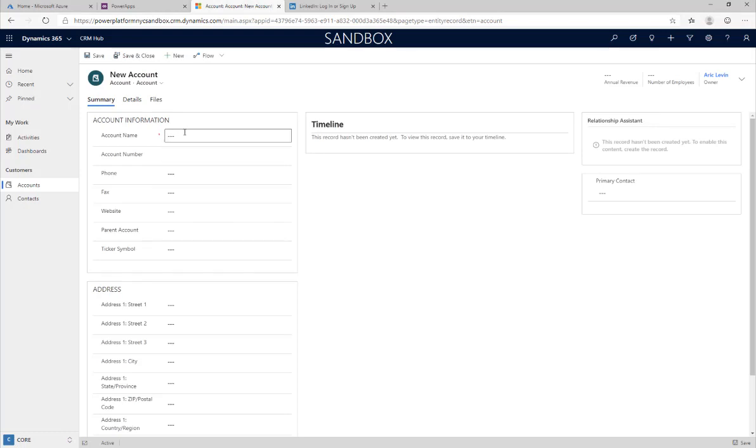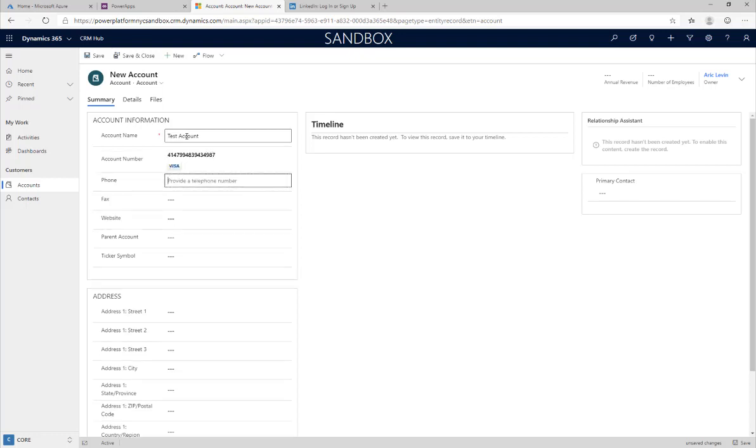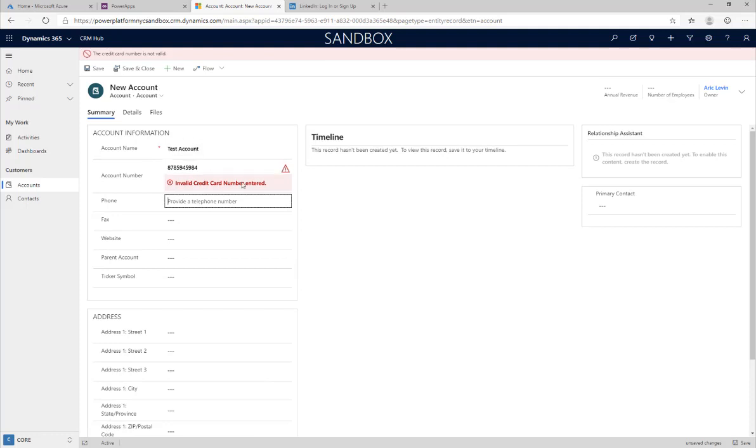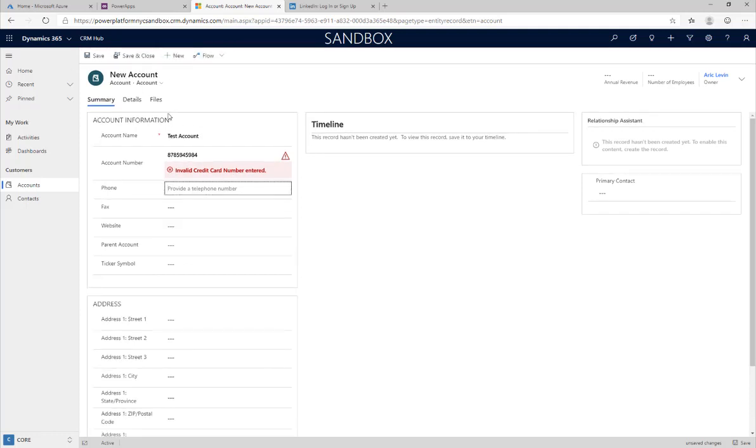We'll see that I have the account numbers, so test account, and here I'll type a valid credit card number. And it will show me Visa. And we can customize the CSS in order to display something else. If I entered a wrong credit card number, you'll see that it enters the error message here as well as the error message on the top, which disappears after 4 seconds.